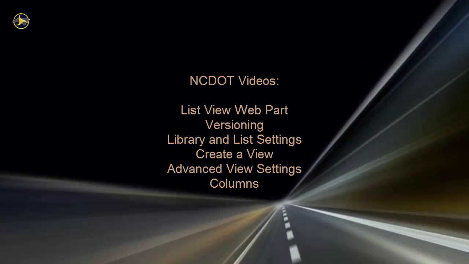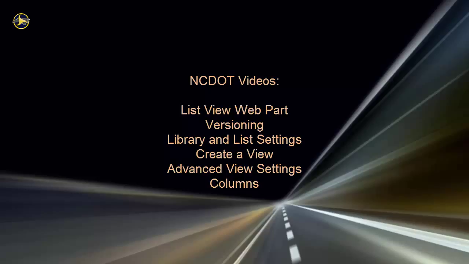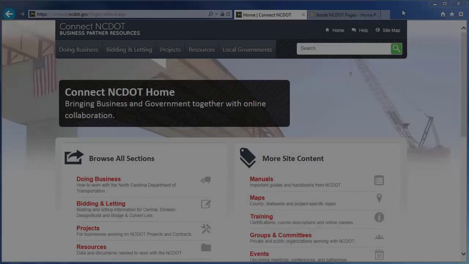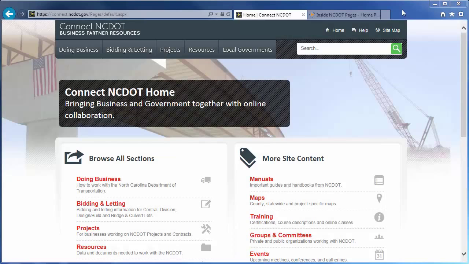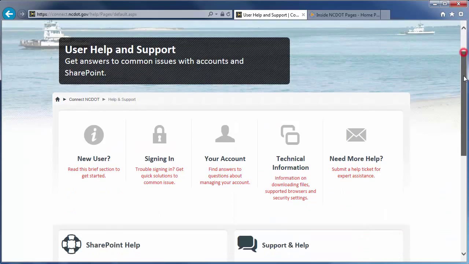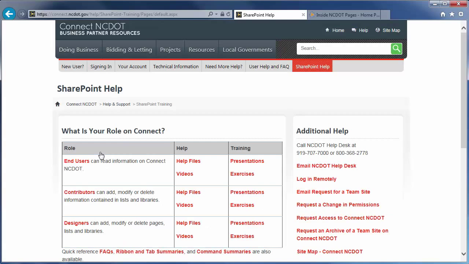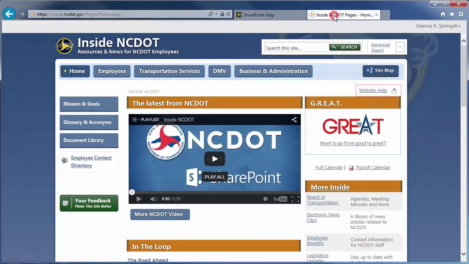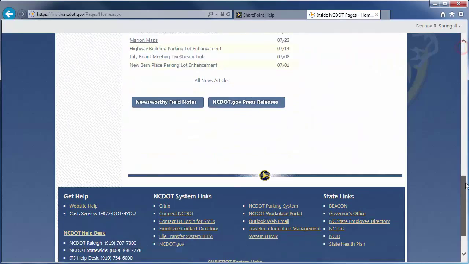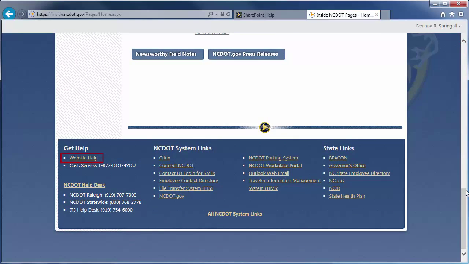customize lists. We encourage you to view these SharePoint videos, which give additional details on the options reviewed here. And be sure to check out the reference and training materials on the SharePoint Help site. On Connect NCDOT, there is a link to help on every page. Go to the main Help page and click SharePoint Help to see the SharePoint Help information. On Inside NCDOT, there is a link to the Help site in the header and footer of every page. Those links also take you to the SharePoint Help site.